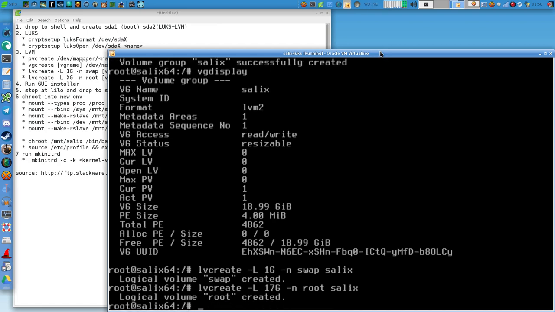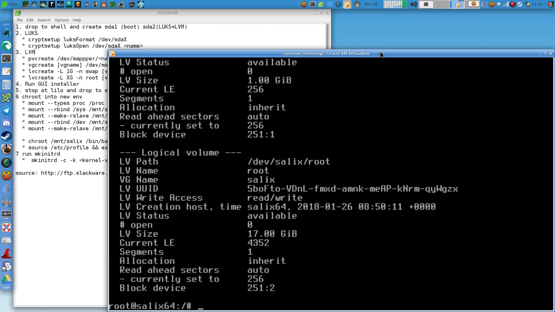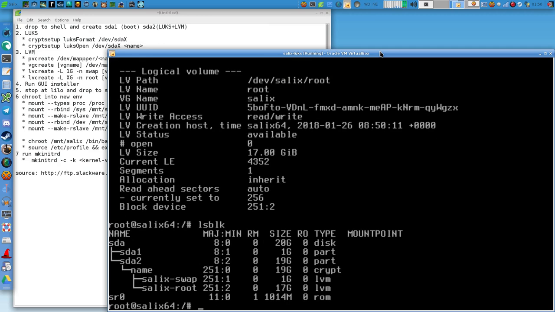Alright, so now to verify, there's two ways I want to verify this. You notice how I did vgdisplay? Now I'm going to do lvdisplay. And as you can see, I have two logical volumes. Another way you can verify that this works successfully is if you do lsblk. As you can see, I have Salix-swap and Salix-root.